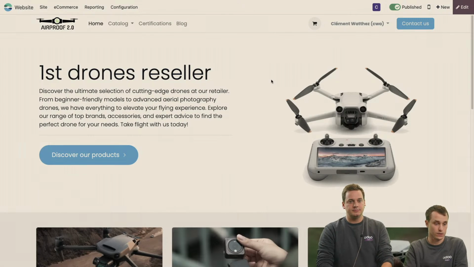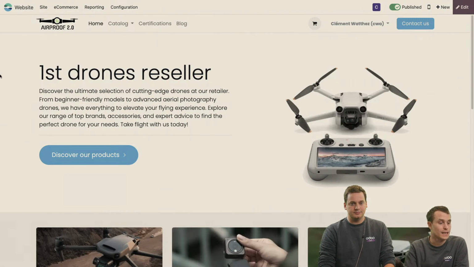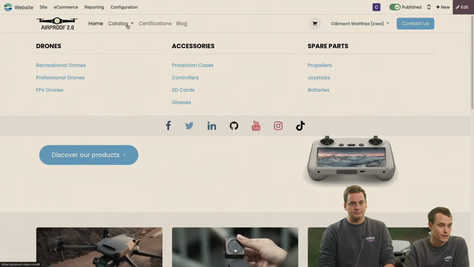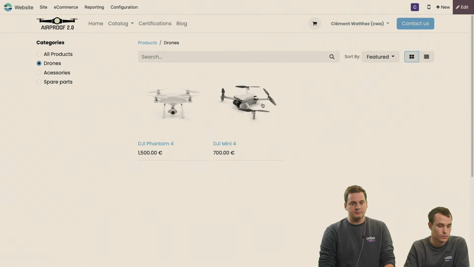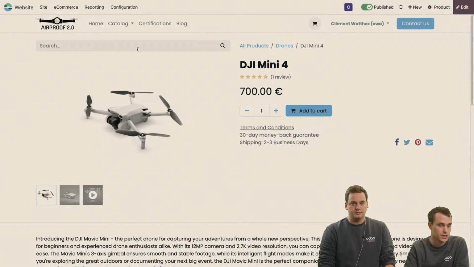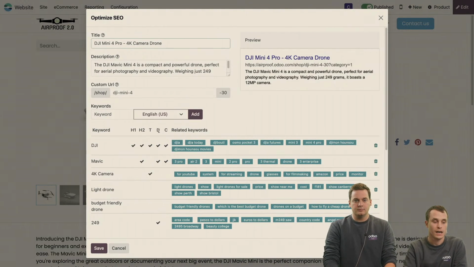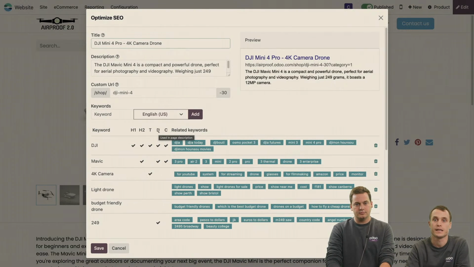You have to know that on Odoo, every page, dynamic and static, can benefit from this tool called Optimize SEO. So let's go into my catalog here, and we will go into a product page. For example, my DJI Mini 4. If I click there, I can optimize this page, and here I'll have a few parameters that I can configure.